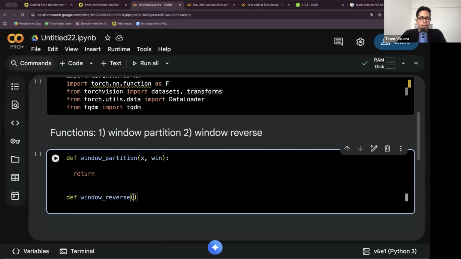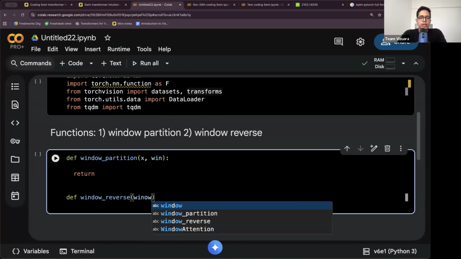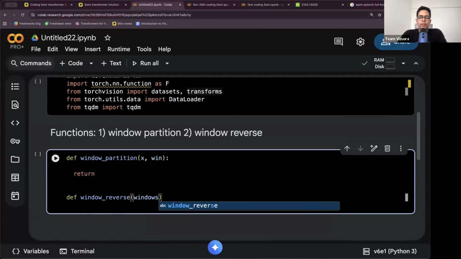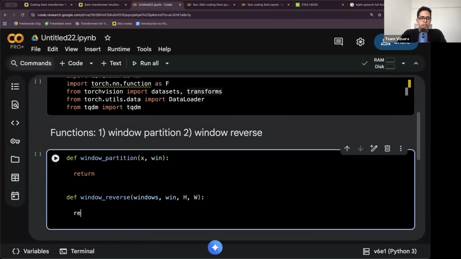And here, the input will not be X, because we won't have the original X anymore. Input will be whatever windows we have, the windows that went through the attention block and are coming out of the attention. Another input will be how many windows we have, that we will know, then width and height. So this information we'll have, and then at the end of this, we have to return something.